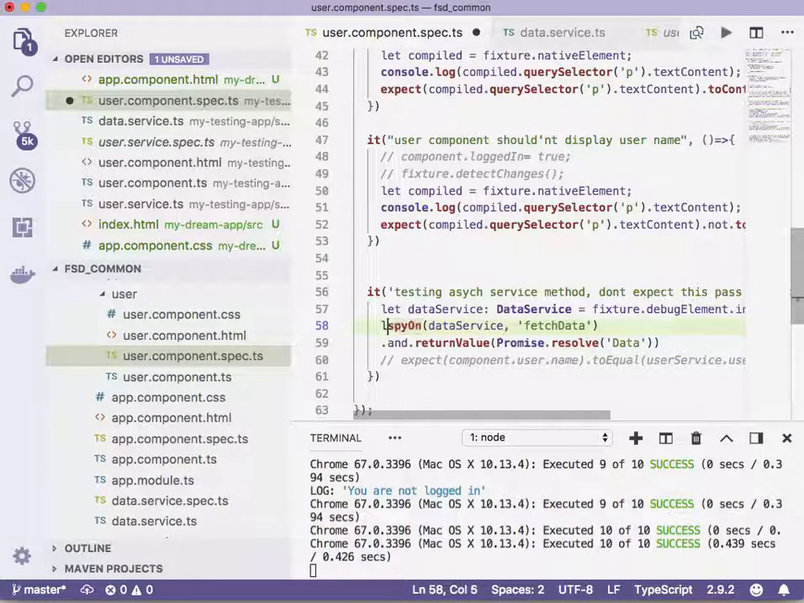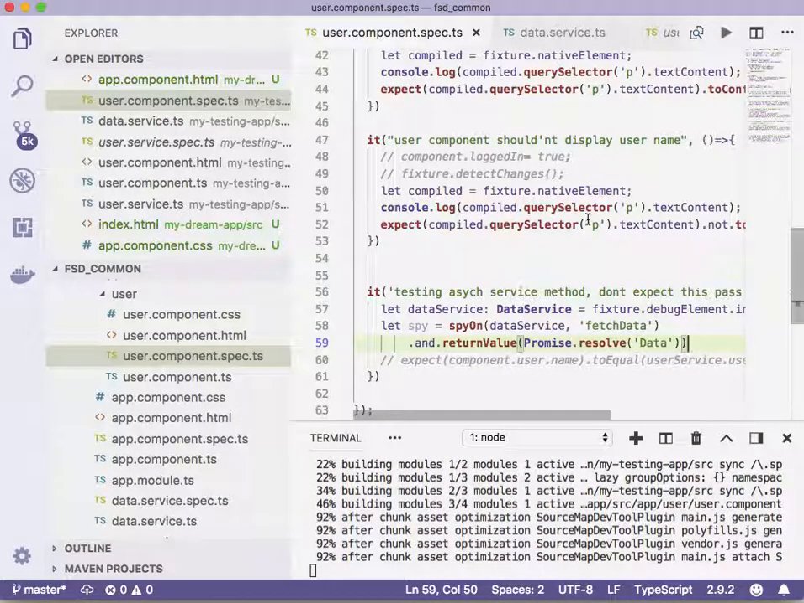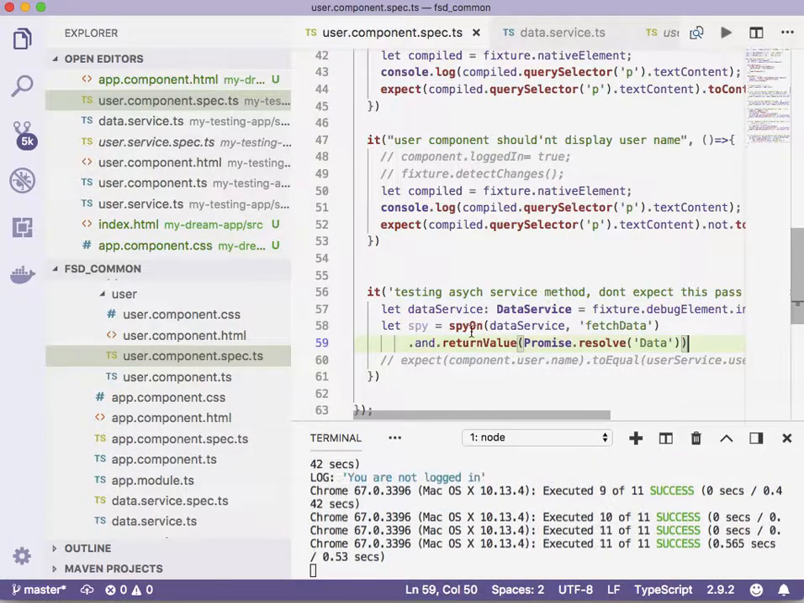We'll just say let the spy be this, and this is going to just mock the values, not the real call. Once this fetch data service is called, it's going to return a value like this.